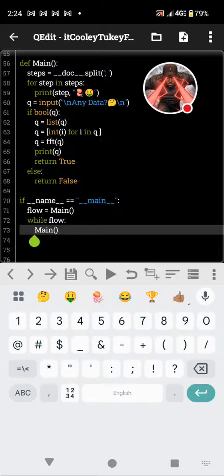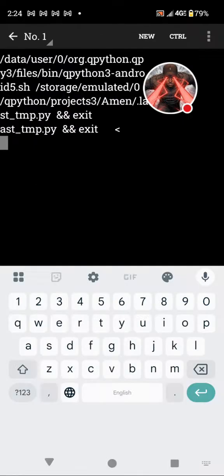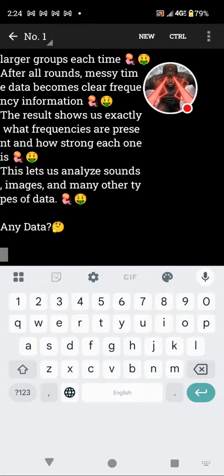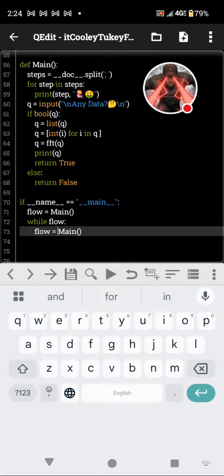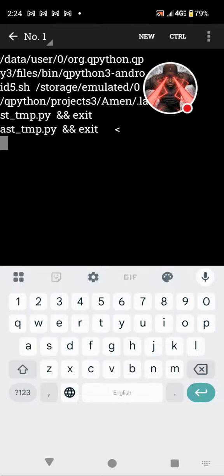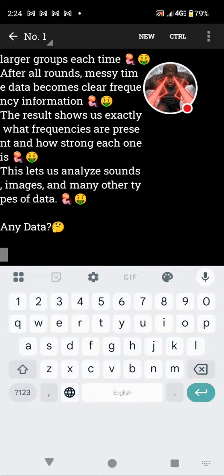Or actually, flow is equal to main. So it gives a chance to, I guess, be false. So, for instance, right there, since I didn't enter anything, I just pressed it. Since it was false, it never ran. But if I want to go back to my, let's try 11. Oh, you know what? It didn't work.